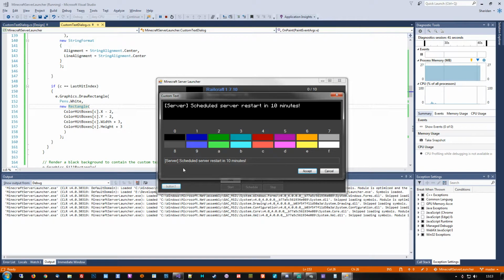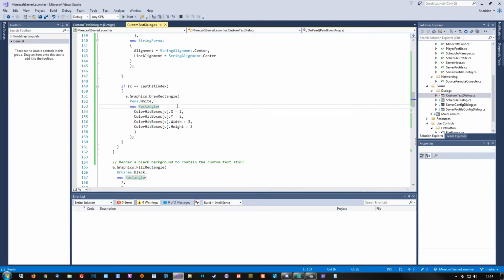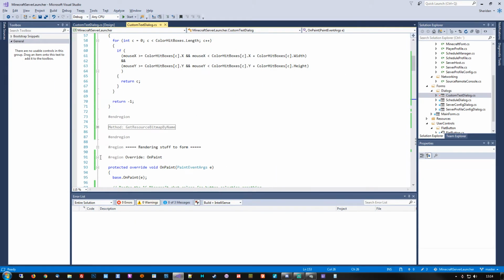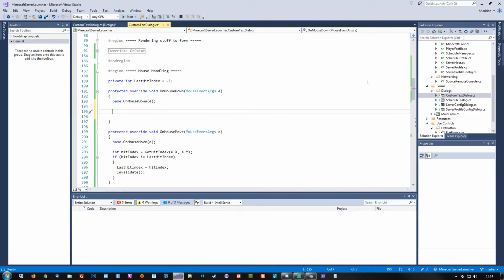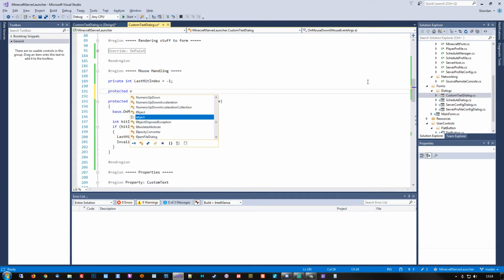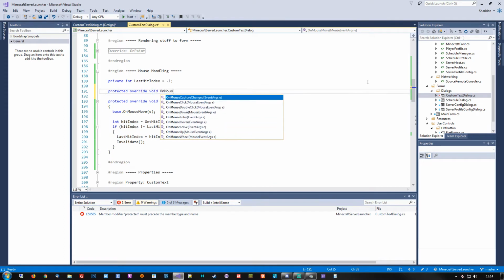If nothing is selected, then try and figure out where the cursor is and see if we can insert the color code where the cursor is currently sitting. And that would be part of the click event. So let's have a look at that quick. That would be here. So mouse down. Of course, we could do the actual click event. Yeah, let's do the actual click event instead. Protected override void on mouse click.